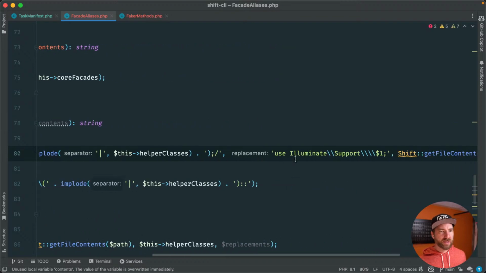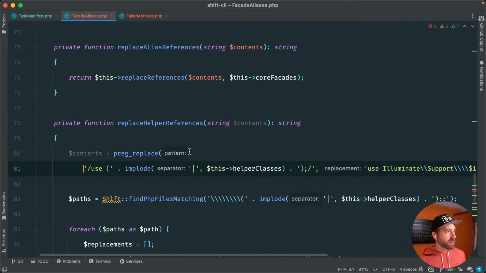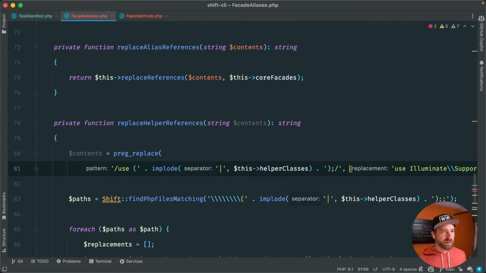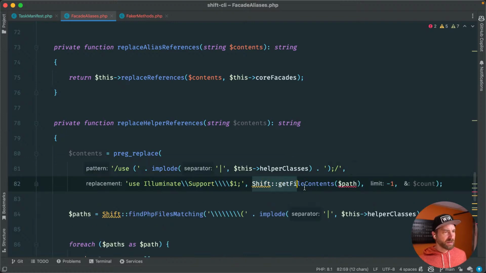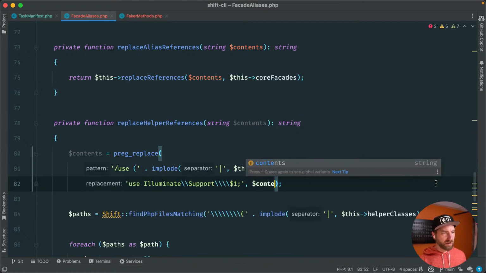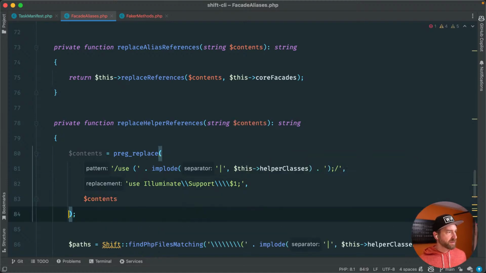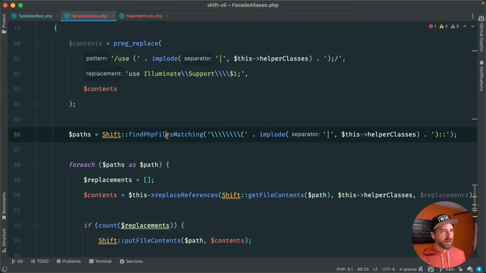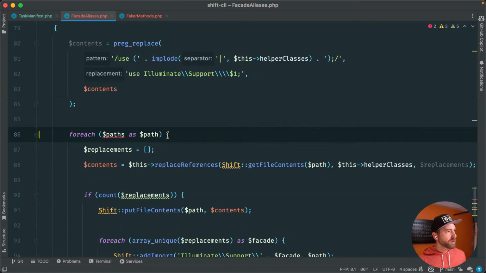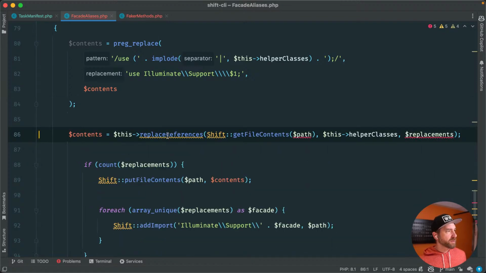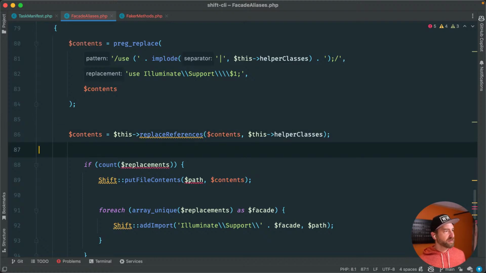So now we can say contents is the replacement of contents. Let's get that fixed. And then again, we no longer do the search. We would just also do a replace references of contents with the helper class. All right.